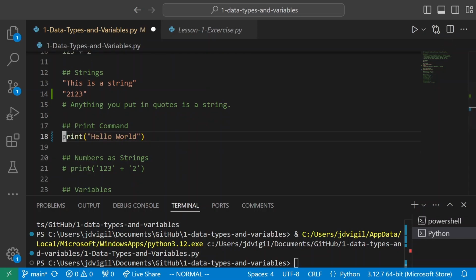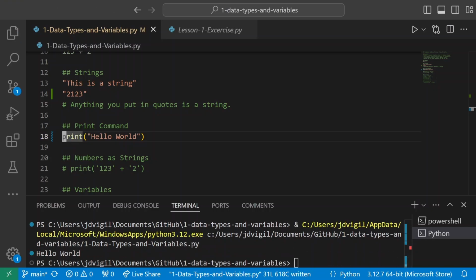So if we print hello world and then save this and run it, it prints out hello world down here. So, oh, and I forgot that I covered numbers as strings later on, so we'll get to that in just a second. Let's go ahead and comment this out.